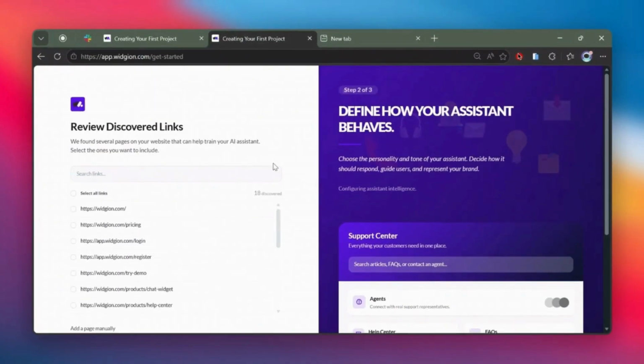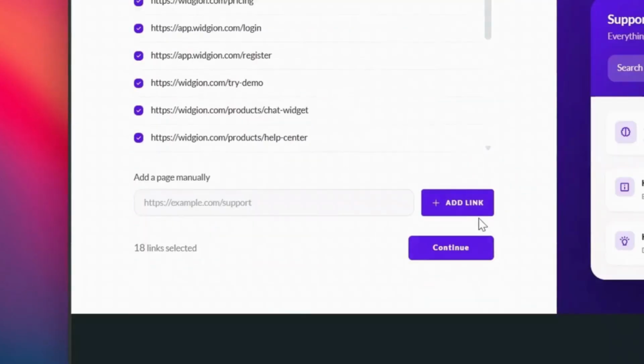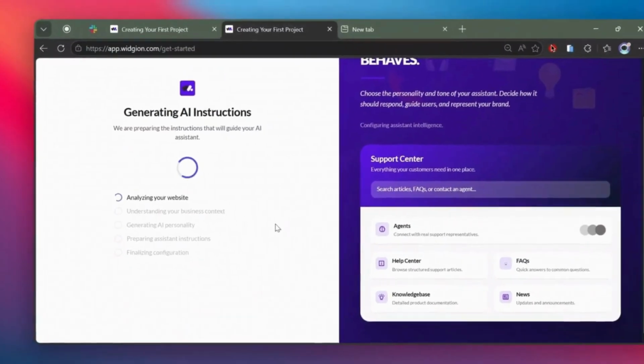Then it has gotten all the links from your site, and you click on select all links, and then you click on continue.